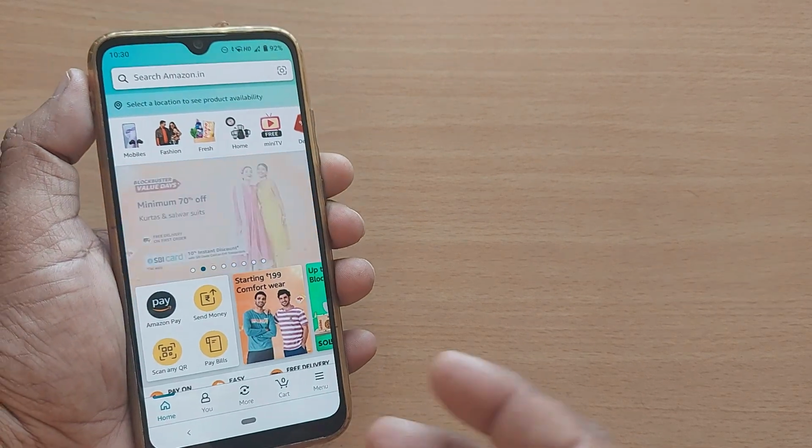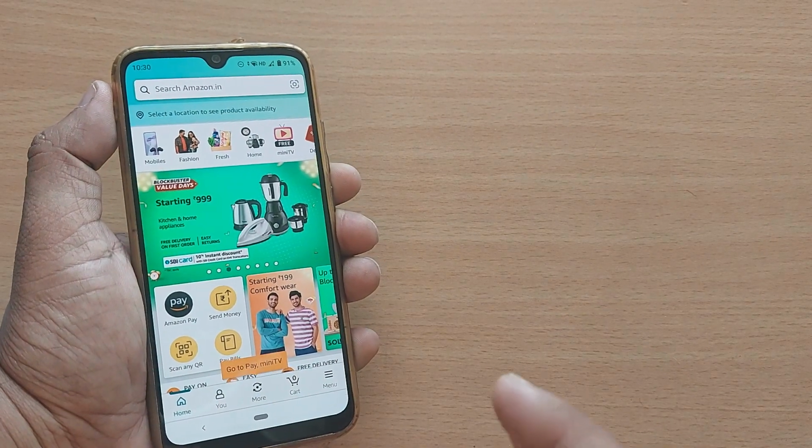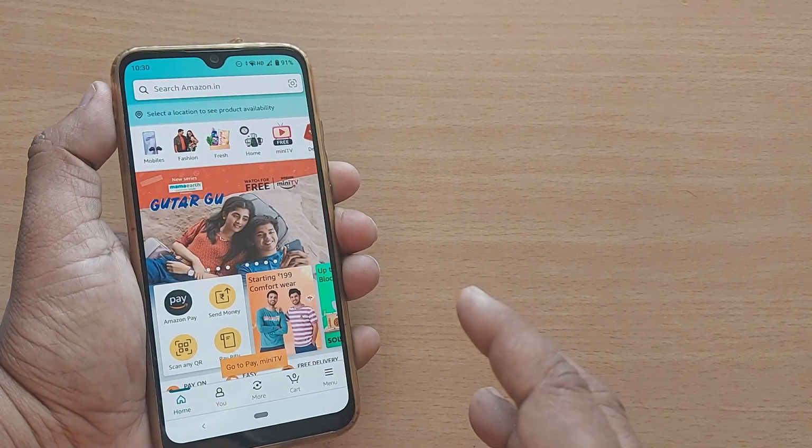Like that you can try all these methods so that you would be able to open the app whenever that situation arises where the app keeps on crashing.